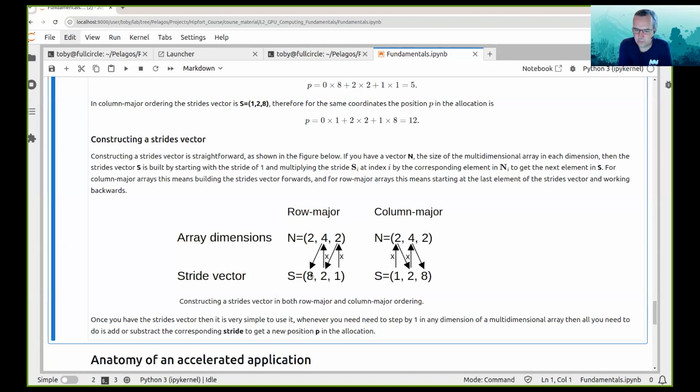For column major ordering, you start with 1 at the beginning, and then you multiply that 1 by 2. That's the number of elements in the first dimension. So 1 by 2 is 2, 2 by 4 is 8. So there's your strides vector computed for the row major instance and the column major instance.